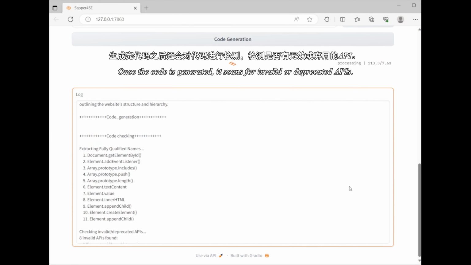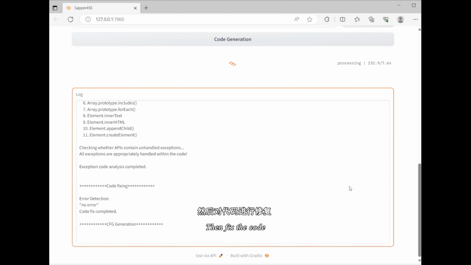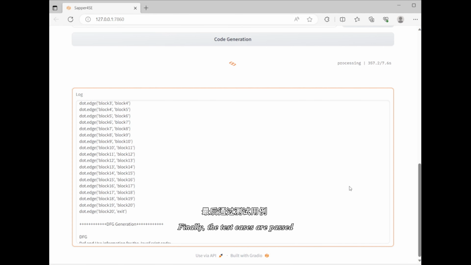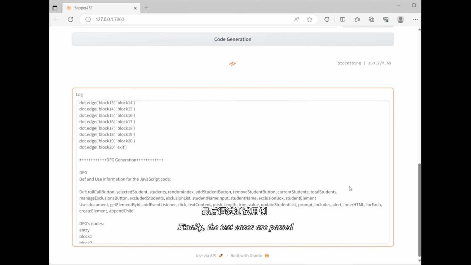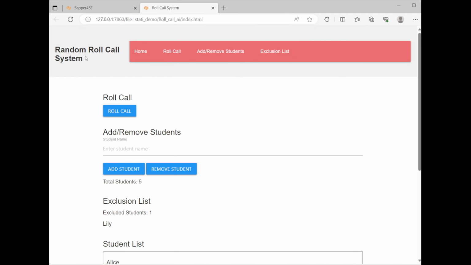Once the code is generated, it scans for invalid or deprecated APIs. Then, it fixes the code. Both CFG and DFG methods are utilized to check the logic behind the code. Finally, the test cases are passed. Now we have the results, open the web page.